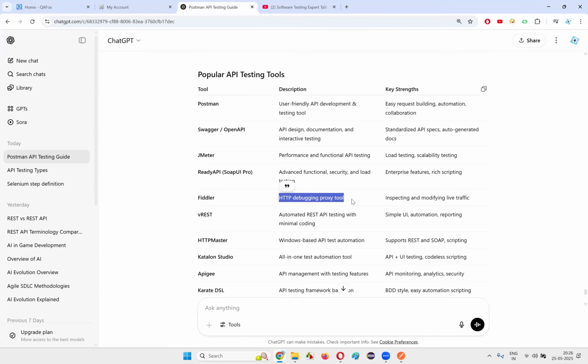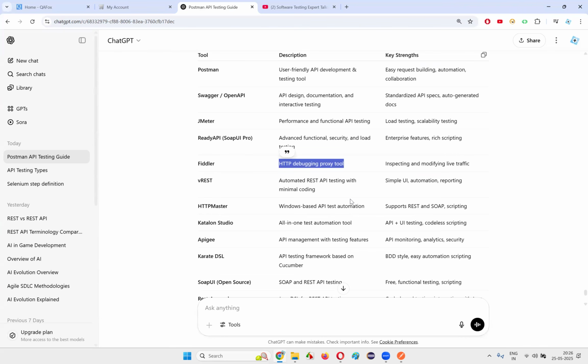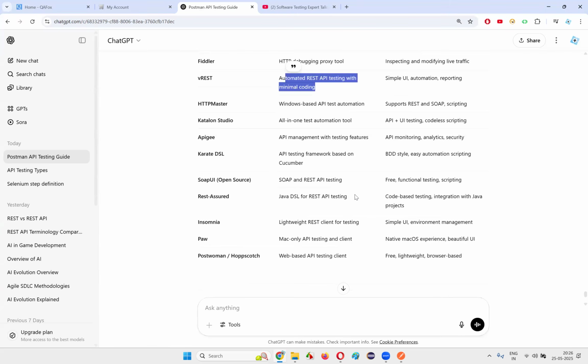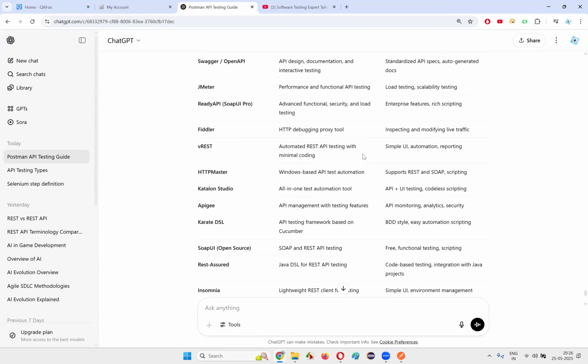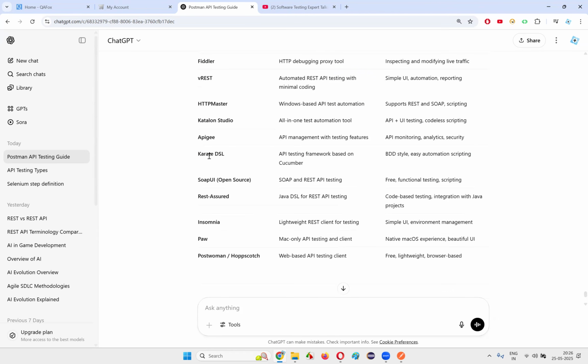Fiddler, an HTTP debugging proxy tool. Then we have vREST for automated REST API testing with minimal coding. If you want to do codeless API automation, you can go with vREST. Then we have HTTP Master, window-based API test automation for desktop applications. Katalon Studio, an all-in-one test automation tool, not only for API testing, but also for UI testing, codeless scripting and many other things. Apigee, API management with testing features, API monitoring, analytics and all those things.